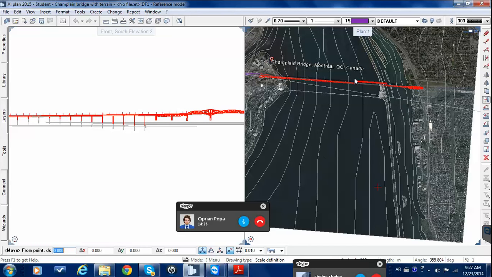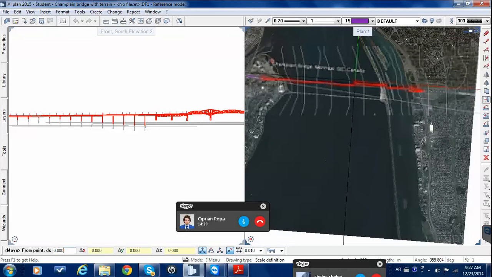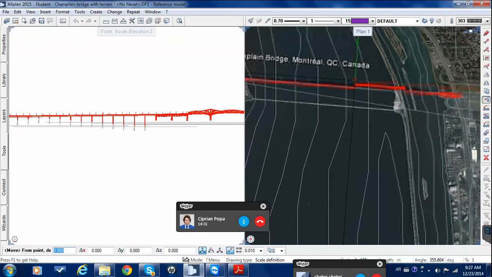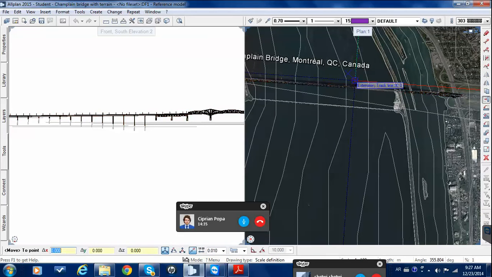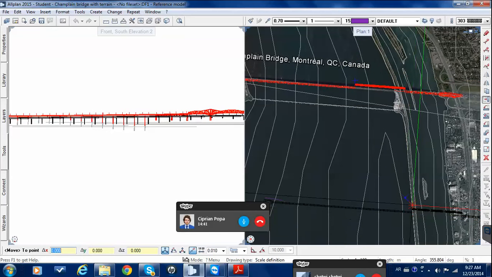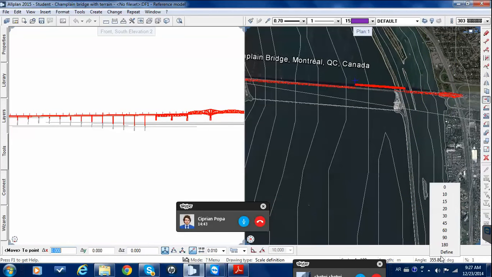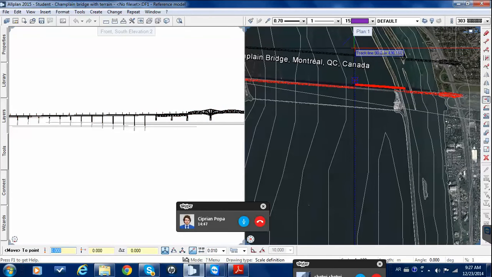So I start the recording, and now I'll move it, I don't know, 50 meters, so I know the distance. And I'll switch this angle for the local coordinate system to 0, so I know when I get it back where it was. So it's 50 meters, okay, to 200 meters.